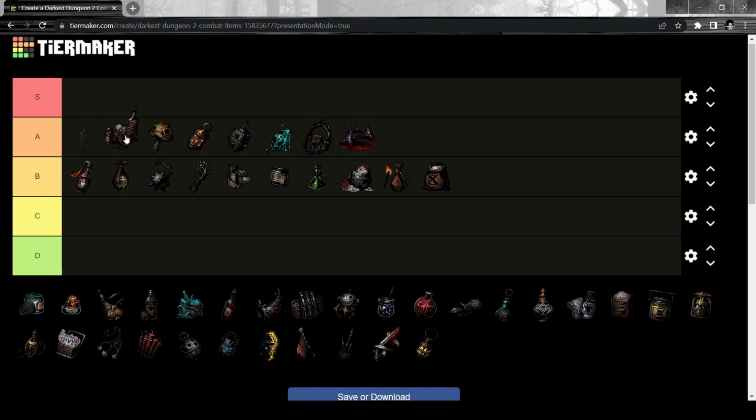Our next healing item is the Adrenaline Tonic. This heals 50%, you get two of them, but they do have the caveat that they add one stress.